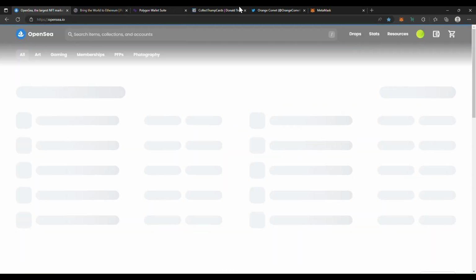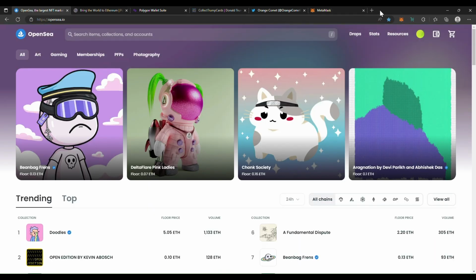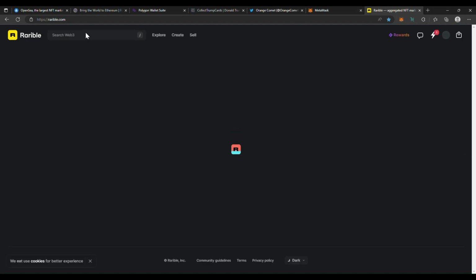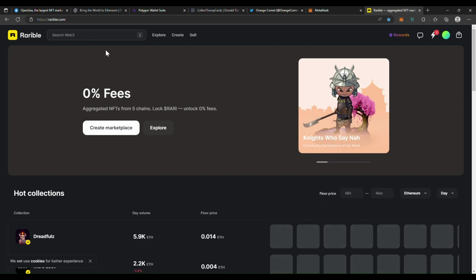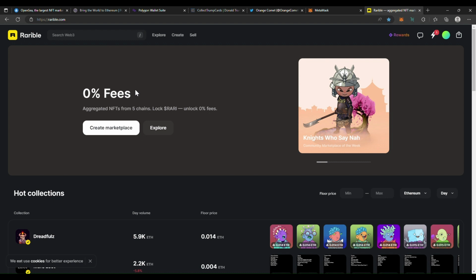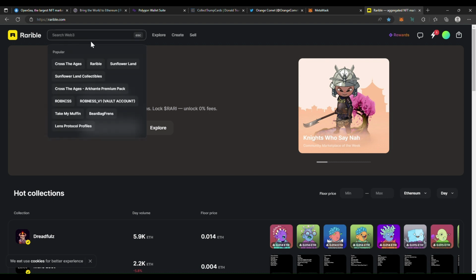So yeah, OpenSea is not the only website you can go to. There are other ones as well. Rarible.com is one. And it's asking me right now to switch networks back to the Ethereum mainnet, which fine. So if I'm on Rarible right now, it says there's 0% fees. So for example, OpenSea has 2.5% fees. Here you would save a little bit on fees, but because it's not as popular, let me show you.